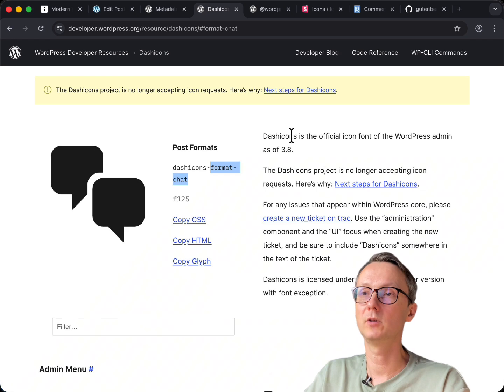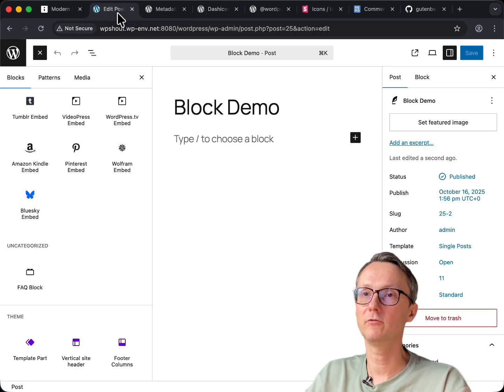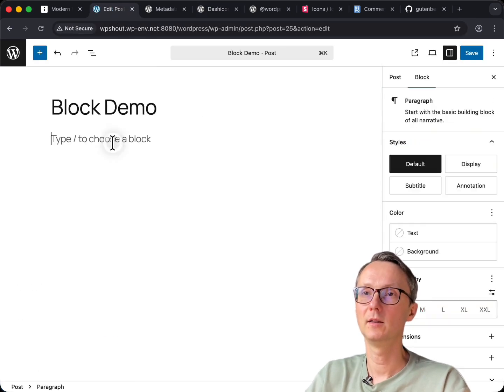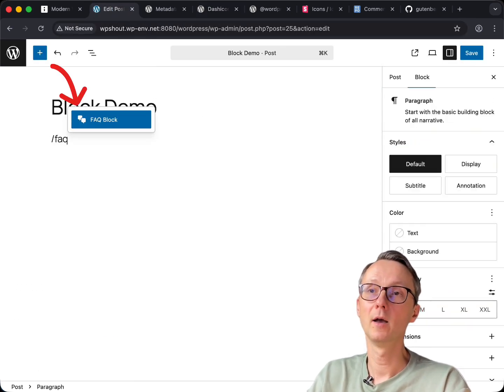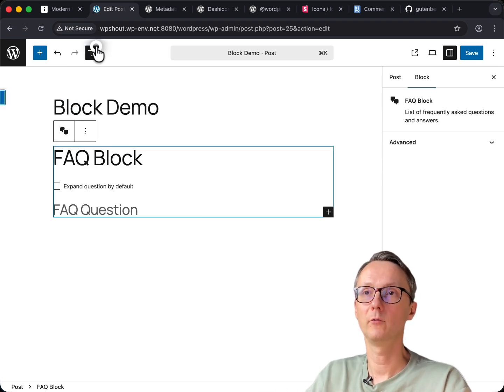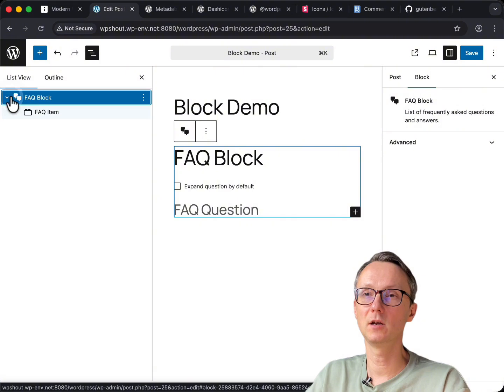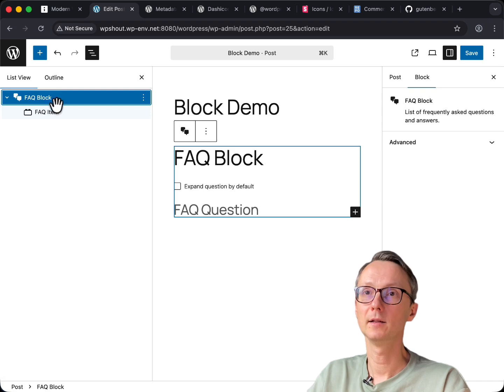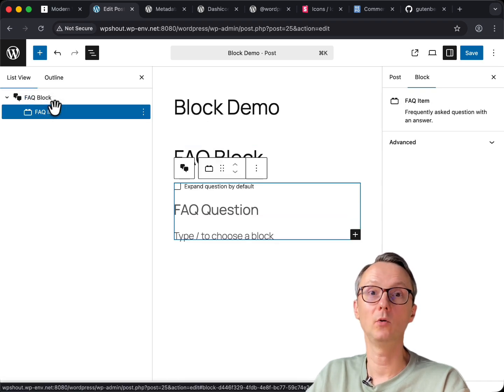If we go now to the browser and refresh our block demo here, then entering the FAQ block, we now have a new icon. That's really cool. If we expand the navigation here, you can see that the icon is present here. It's also present in the sidebar as well. Let's do that also for the FAQ item.